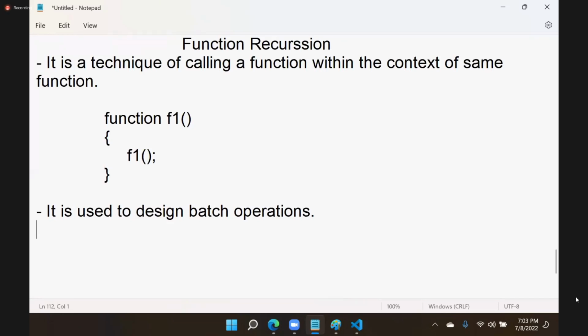Generally, we use such batch operations to do a set of tasks repeatedly. How many times to repeat, I don't know. Repeat until the condition is satisfied. There is no limit on repeating. This is what recursion is. It is a technique of calling a function inside the function so that it repeats until the condition is satisfied.